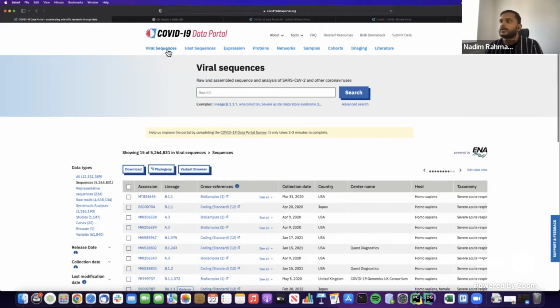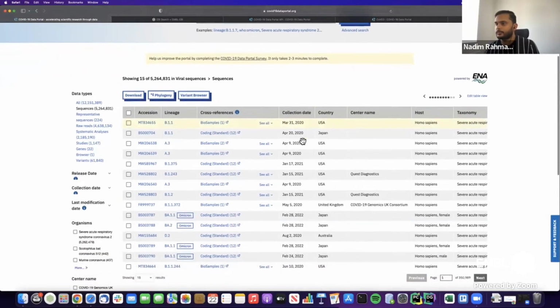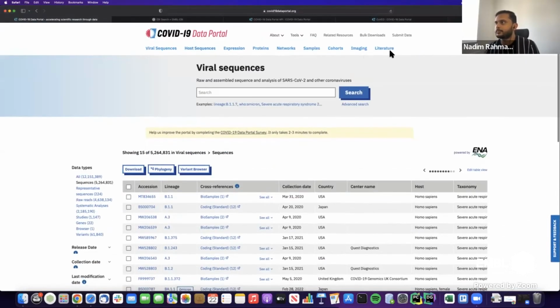And typically what you would find when you go to the COVID-19 data portal is this format, it's pretty much the same depending on whatever data type that you're looking at. But straight away, what is catching your eye is this search bar at the top here.